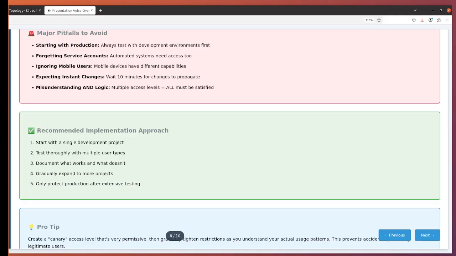The geographic restrictions pitfall affects global organizations. If you restrict access to specific countries, make sure you consider traveling employees, distributed teams, and cloud infrastructure that might be located in different geographic regions than your users.